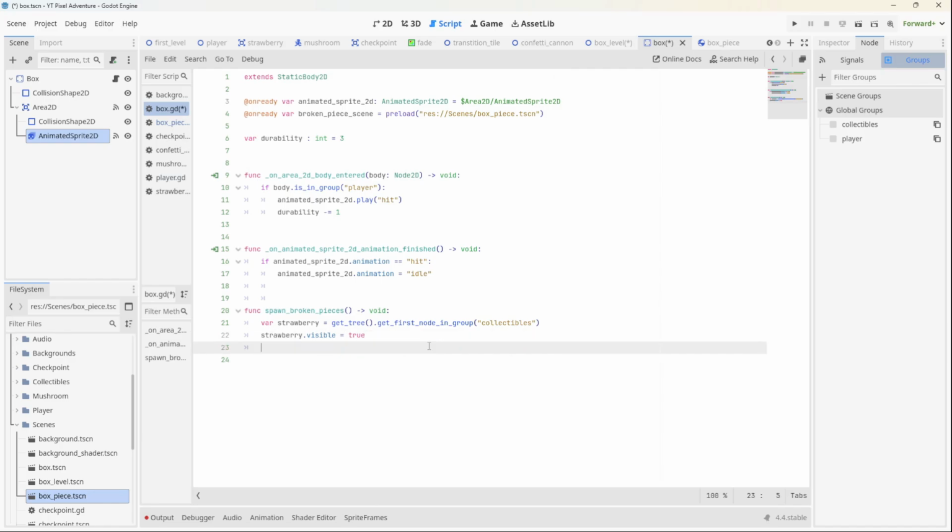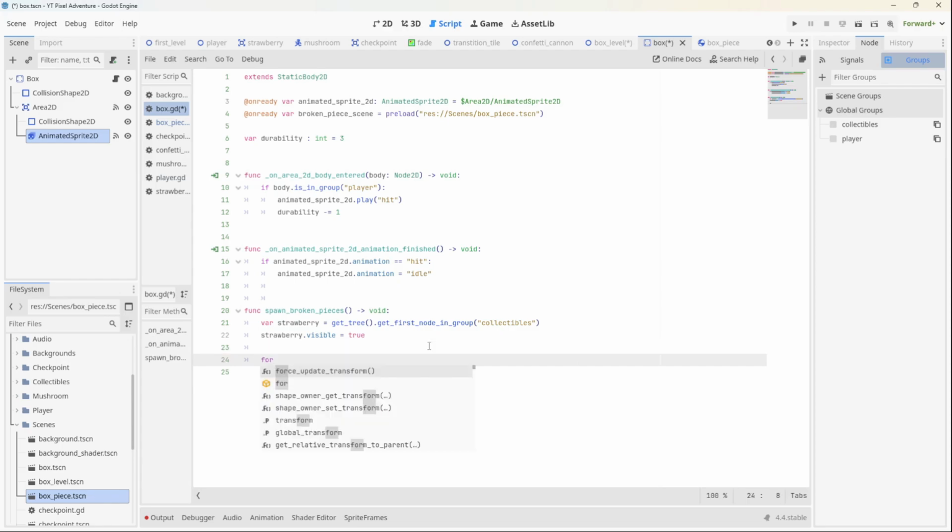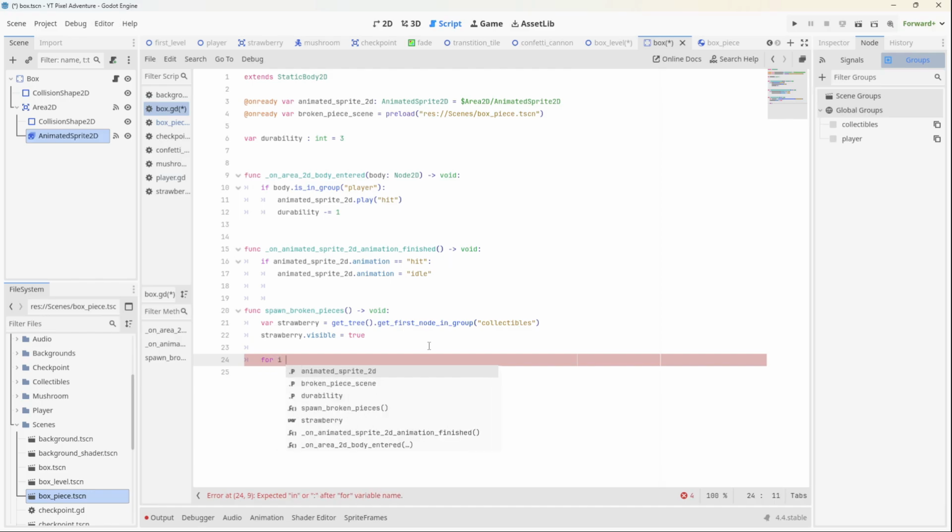And now what we can do is spawn box pieces. We want at least 4 pieces. You can do as many as you like, but I'm going to go with 4. So we can have a loop that runs 4 times. We can say for i in range 4, or whatever number, however many pieces you want to create. We're going to make a piece by saying the piece is equal to broken piece scene dot instantiate.